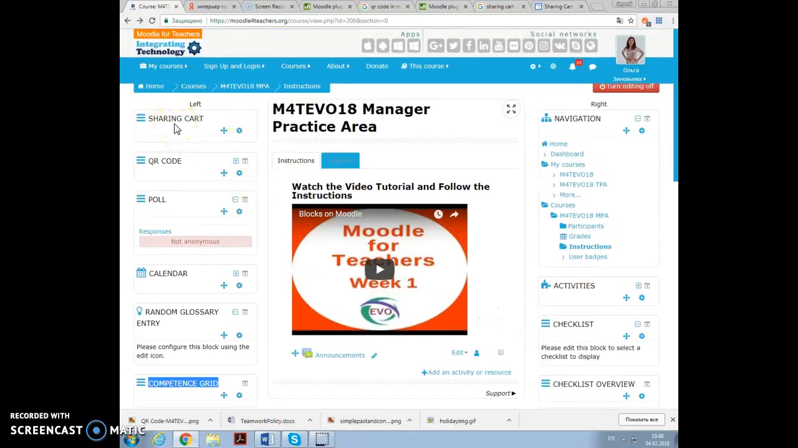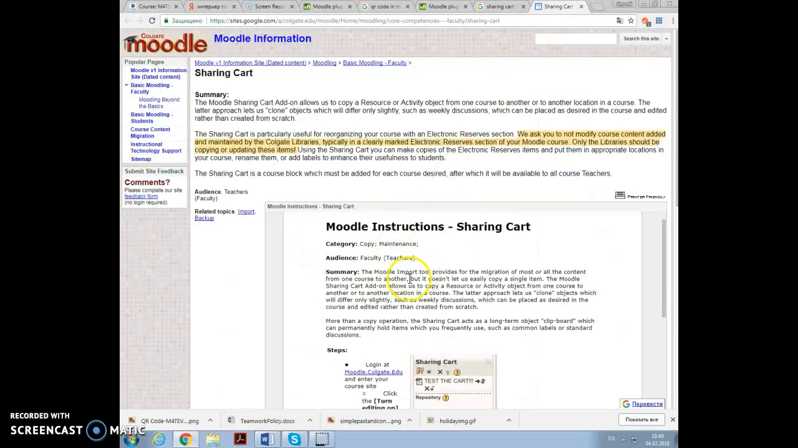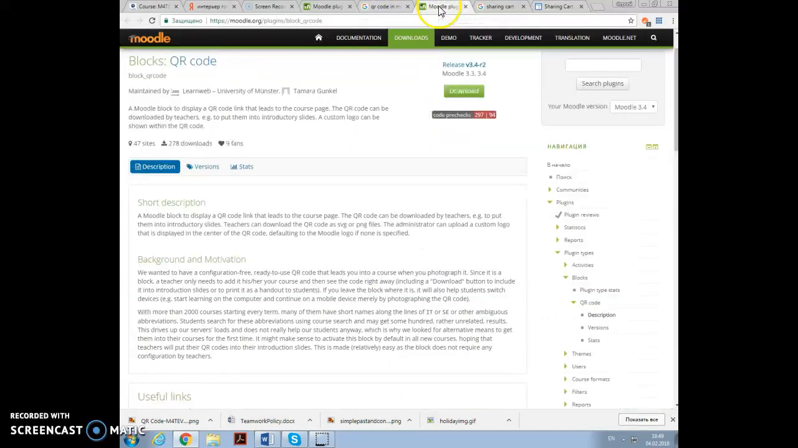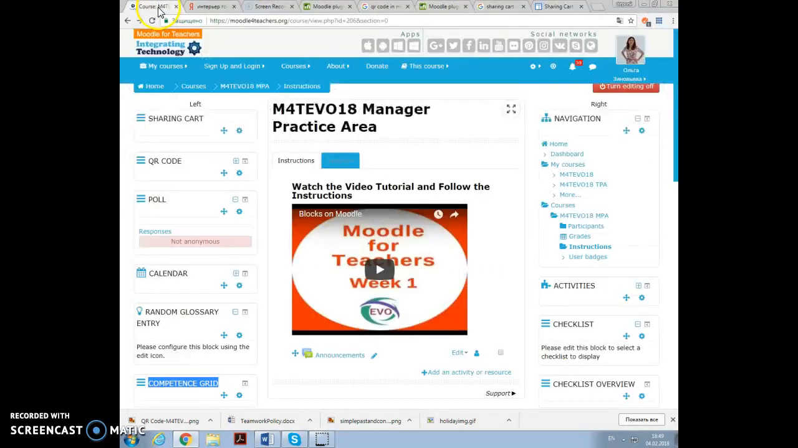Well, sharing cart, I added it, and I found the explanation that this is for teachers and some advanced, very sophisticated tool that enables us to move different content from one course to another, and or clone objects which differ only slightly, such as weekly discussions, which can be placed as desired in the course and edited. So some teachers might need this.